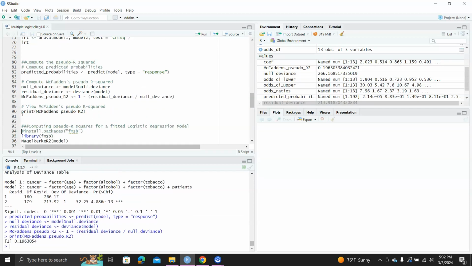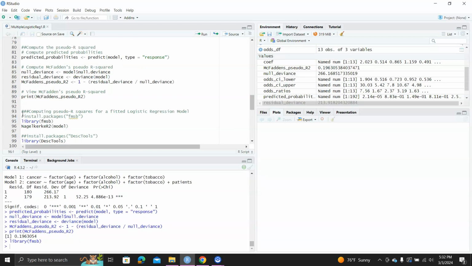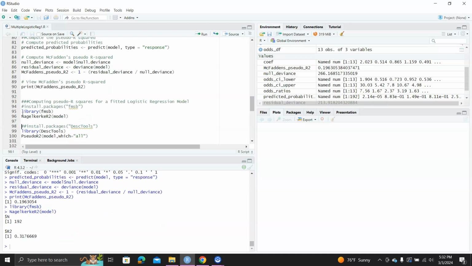So it's about 19%. And there's another R-square called the Nagelkerke R-square. We can use a package called fmsb, load it up, and just use the function NagelkerkeR2. It gives you that R-squared. So this one is like 31%.